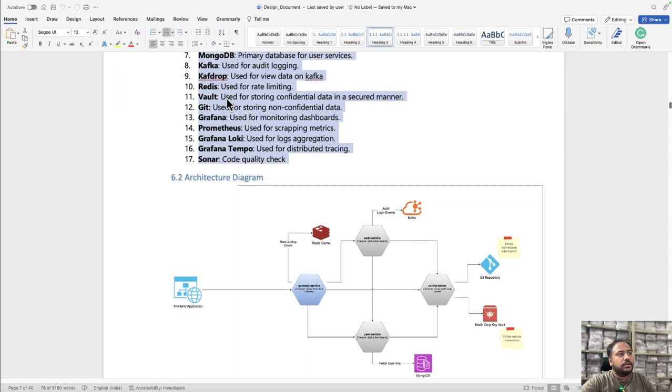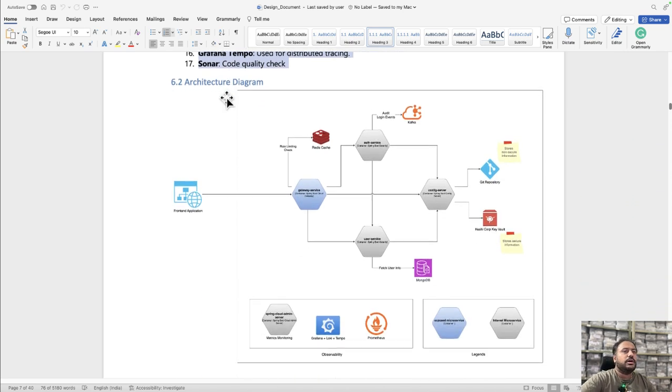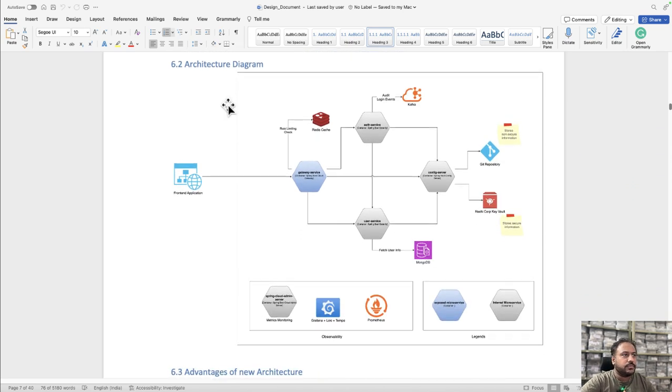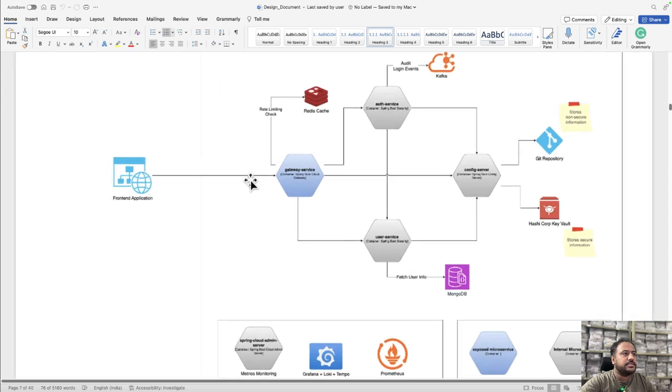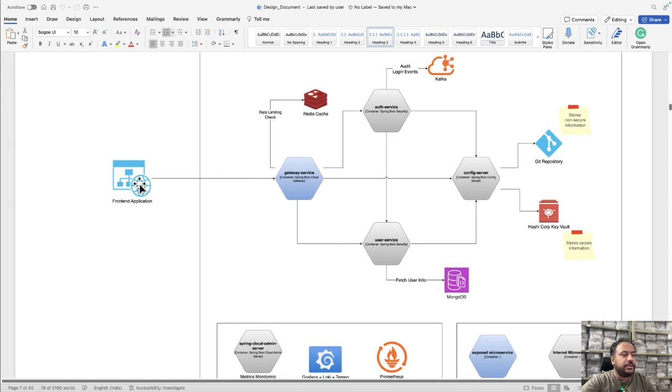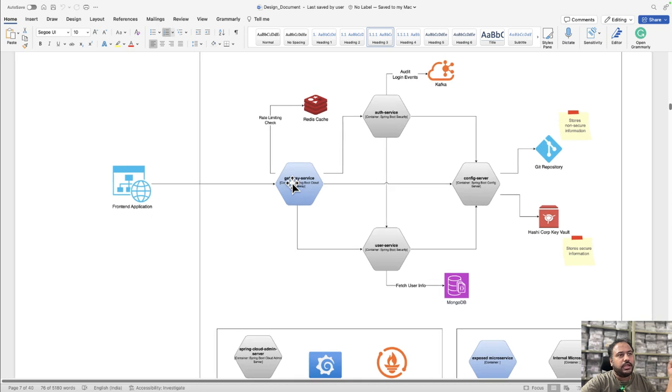Okay, so we'll just go through the architectural diagram. The architectural diagram here is like this. There is a front end application built on Angular. This is the new architecture now. The front end application only talks with the gateway. Gateway is working as a proxy, and it's basically acting as a front end for the backend. And gateway is the one which takes the request and also does the authentication.